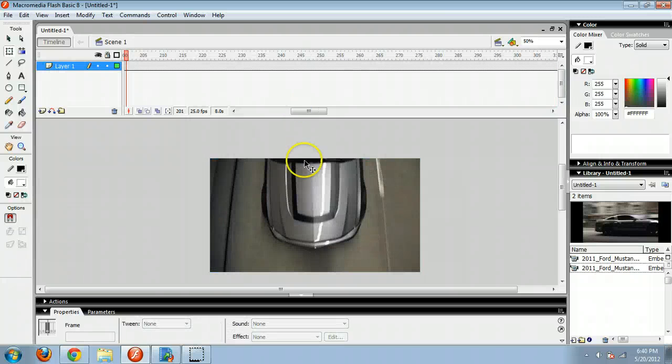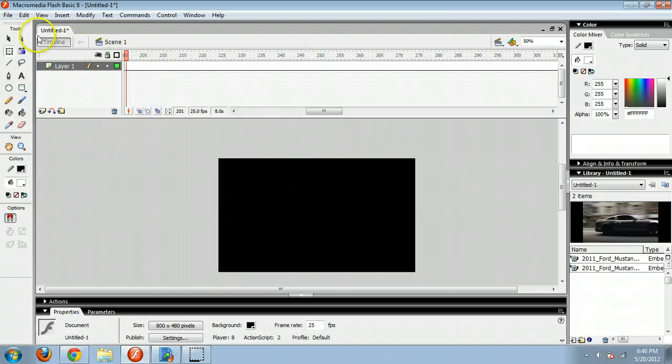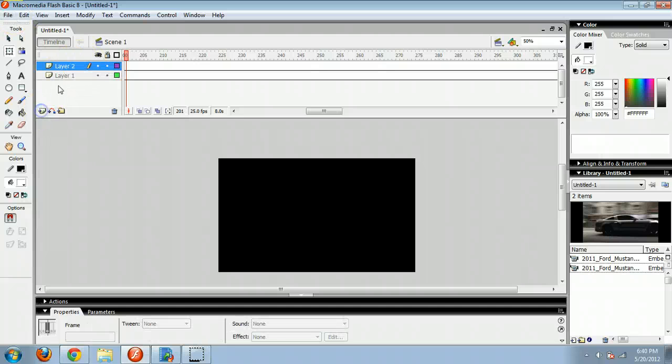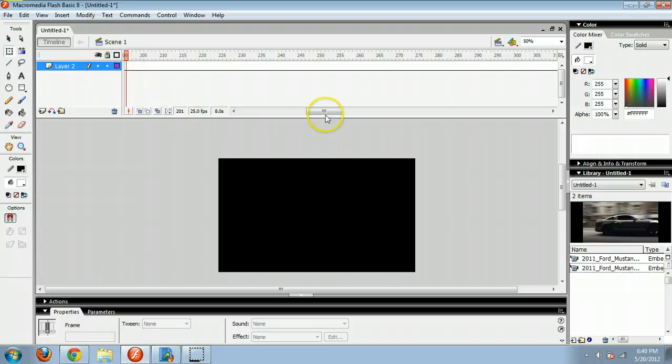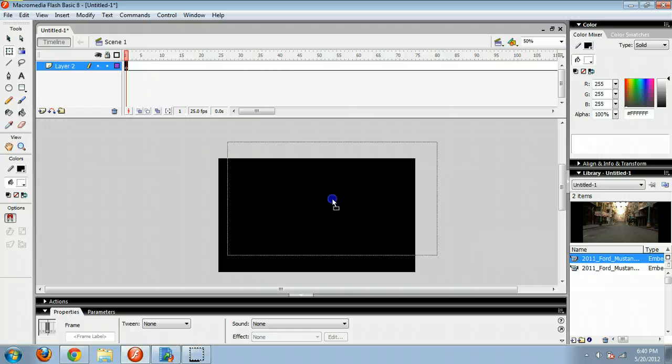Instead of doing it all like that, I'm just going to delete these now. Actually, no, I'm going to make a new layer. I'm just going to delete this one. You do whatever you want. Instead of doing it like that, I'm going to go to the first frame now, and I'm going to bring the video in, sure.